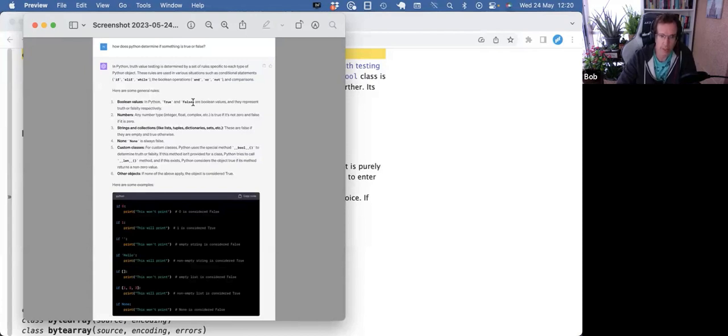It also gave me some really nice if statements. So zero would always be false, a positive integer, also a negative integer, would be true. Empty string, false. Non-empty string, true. Empty list, false. Filled list, true. None, always false. So those are the rules.